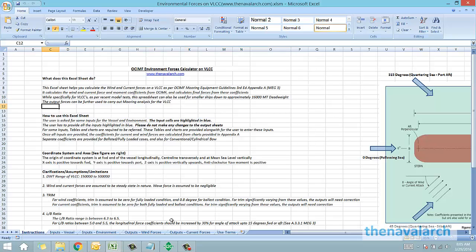The importance of this spreadsheet lies in the fact that once the forces of wind and current are calculated for the given environment, these forces can be further used to carry out some analyses like mooring analysis when the VLCC is moored in the sea or to the quayside. Let's take a tour of this sheet.